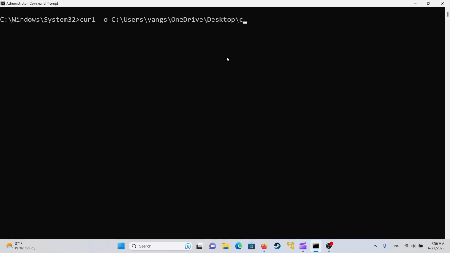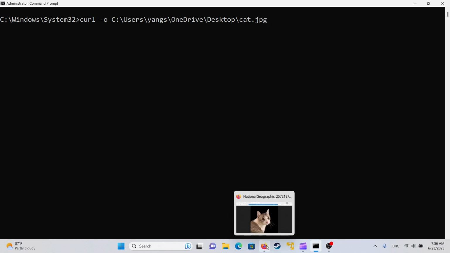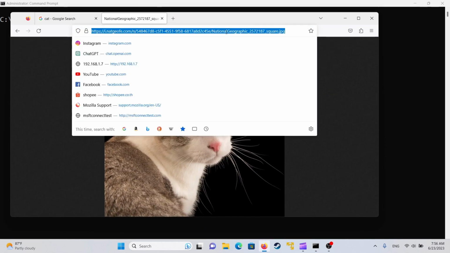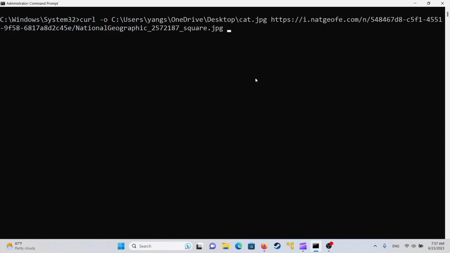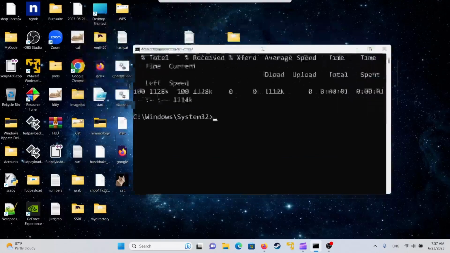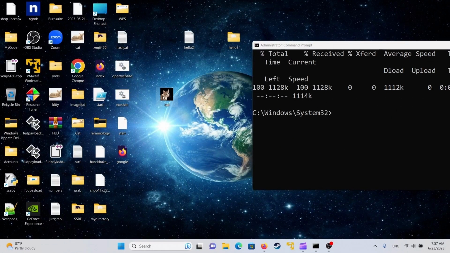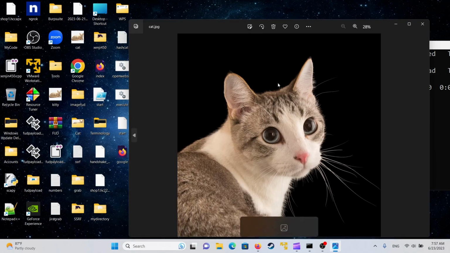And then we will name it cat.jpg or png. Those are the extensions of images, but I will just do JPG. And then you will copy this link. It's the URL. These are the options, and there's the curl command. And now if you guys output it, you will have a cat picture, as you guys can see here.